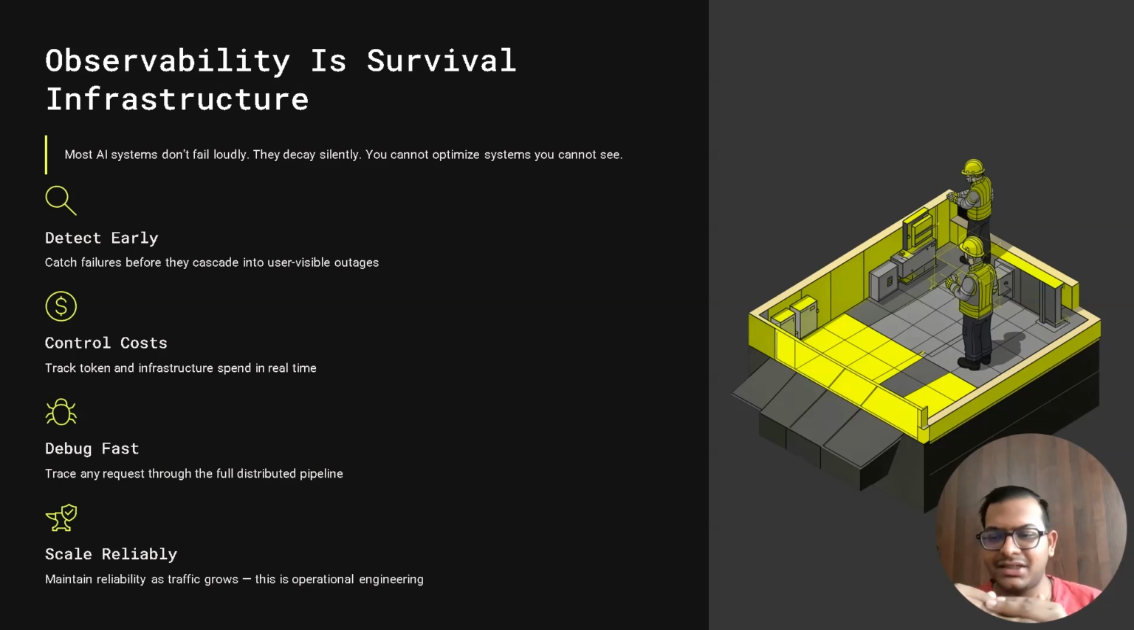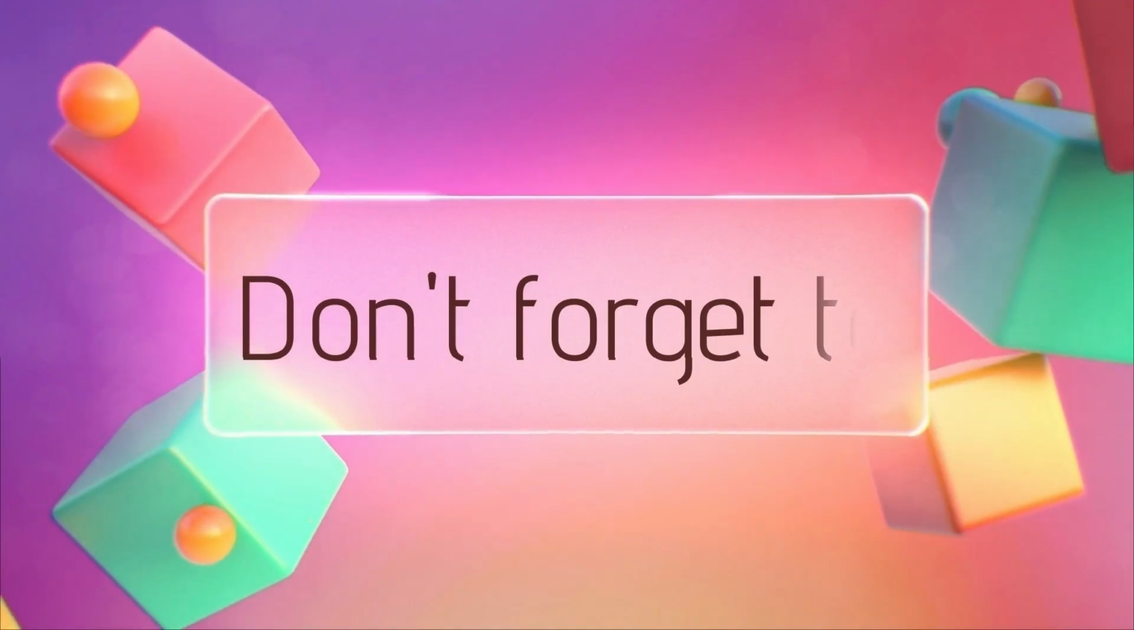They decay silently. So observability is the only thing that lets you detect failures early, control your infrastructure cost, debug production systems, and maintain reliability at scale. This is operational engineering. Once AI systems hit real traffic, observability stops being optional. It becomes survival infrastructure.